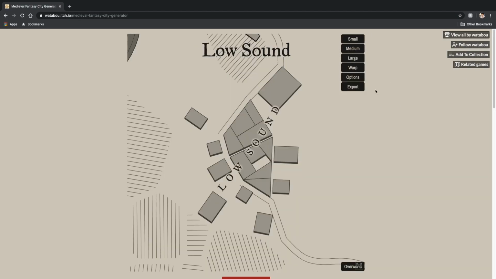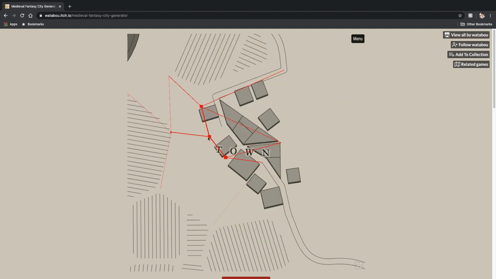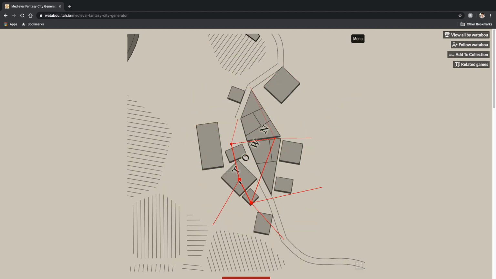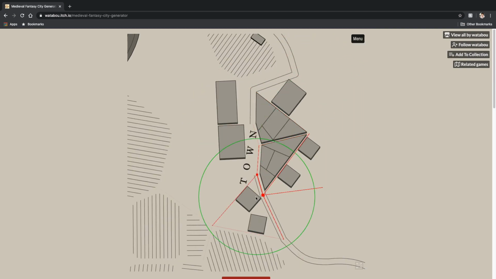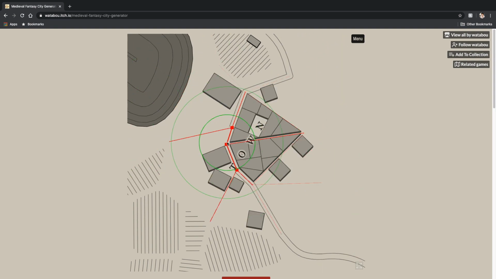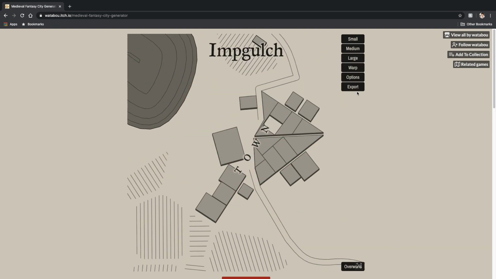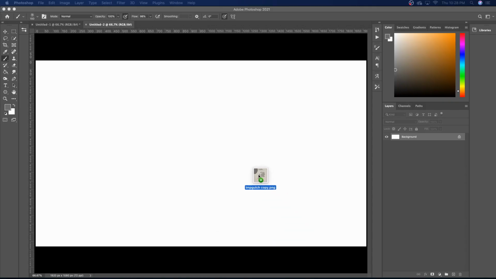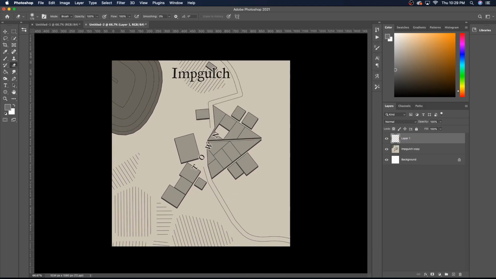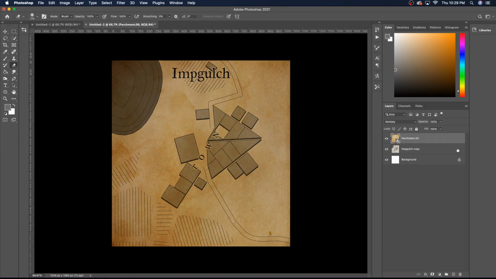We're going to use this method to create a quick map of the town of Imp Gulch for our fantasy western setting, Elegreet. Once you've got the bones of something that you're into, you can export it, load that bad boy up in Photoshop, throw on some filters, change some things around, add some color, take away some color, and give it a more personalized feel. Easy peasy.